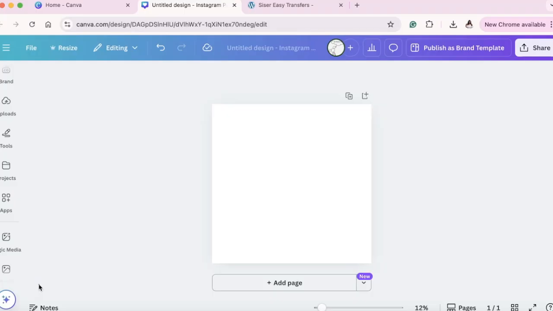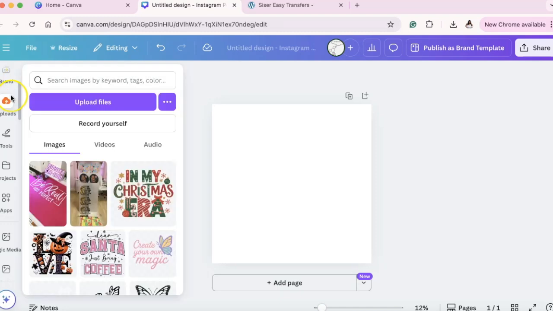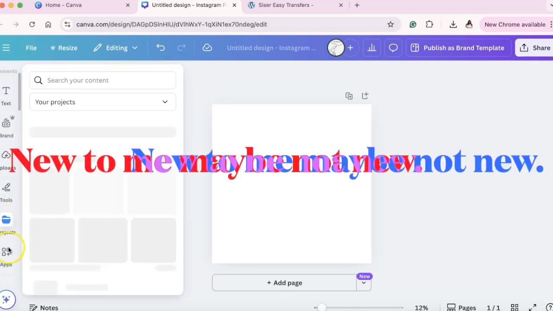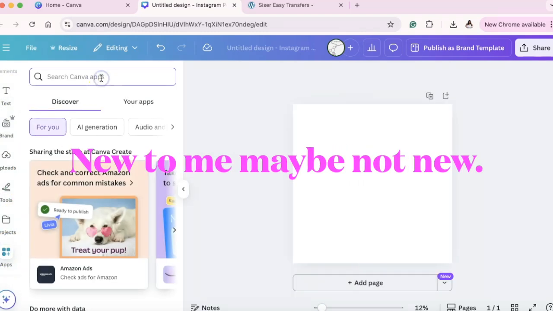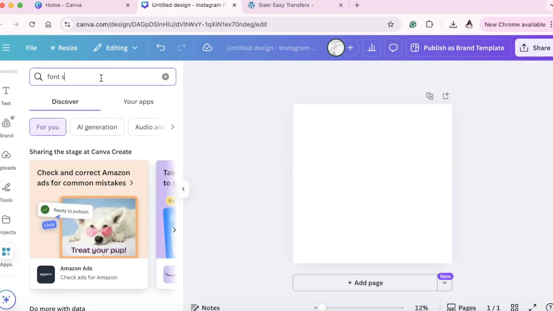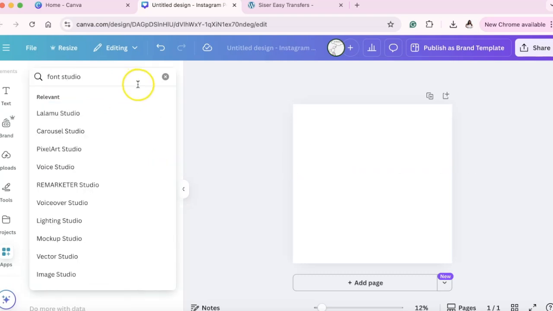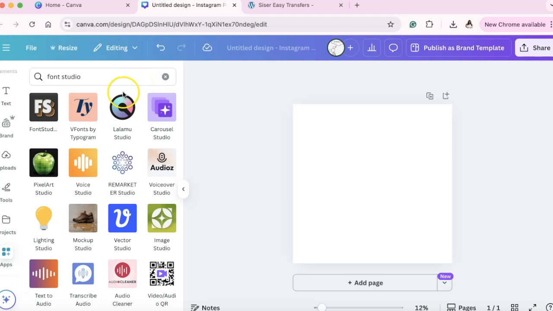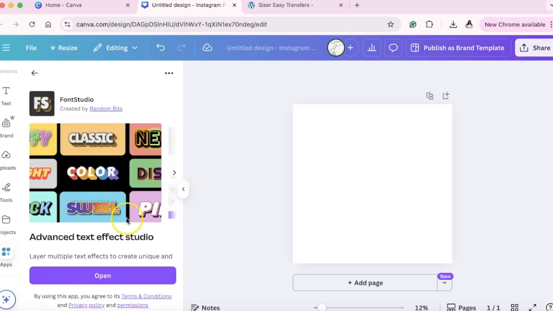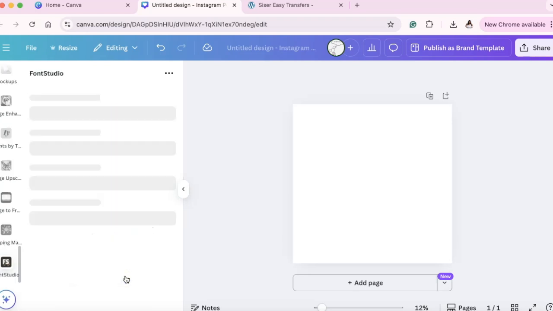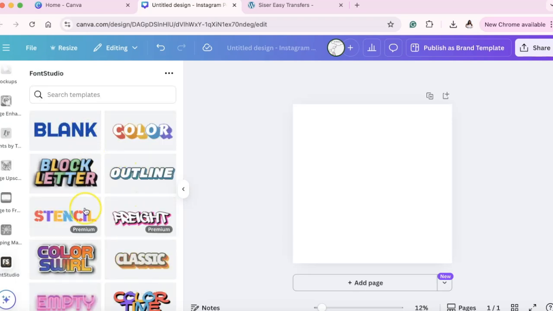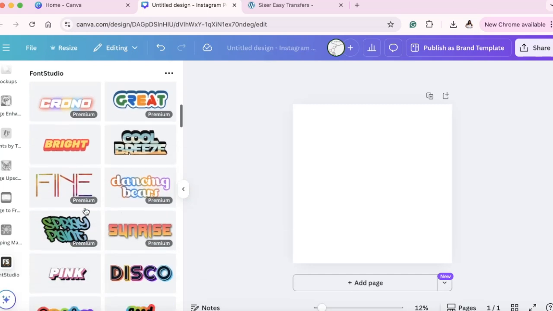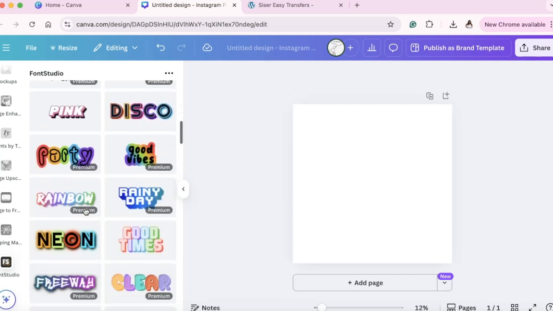Welcome back. So I am actually inside of Canva, and I wanted to show you something that I found. It is a new app, and I just want to see if this works. Okay, so we're gonna go to Font Studio, and let's see if this font works. We're going to open up the app, and then look how cool these are. Okay, super cool. I love it.